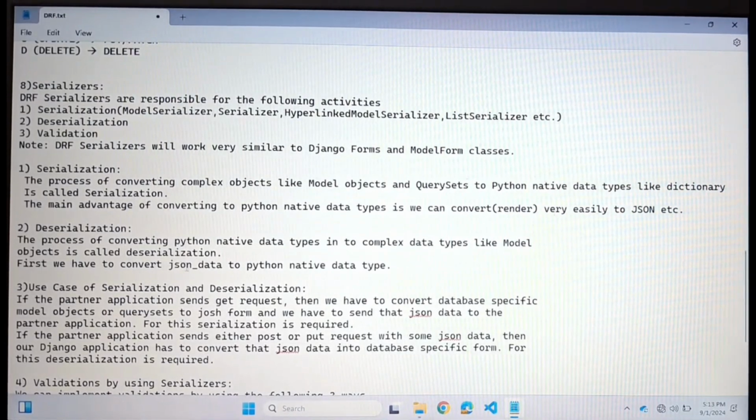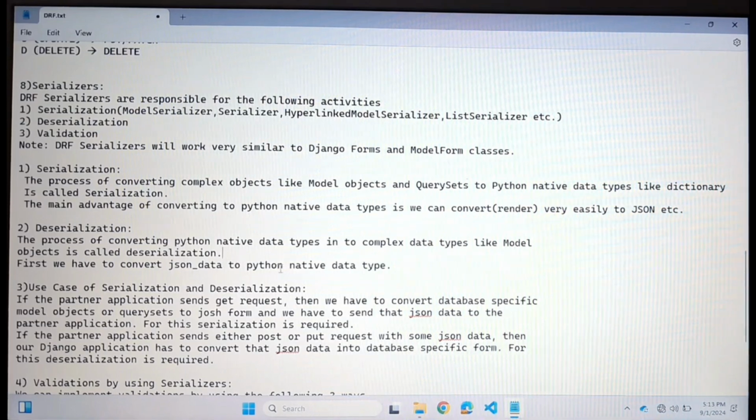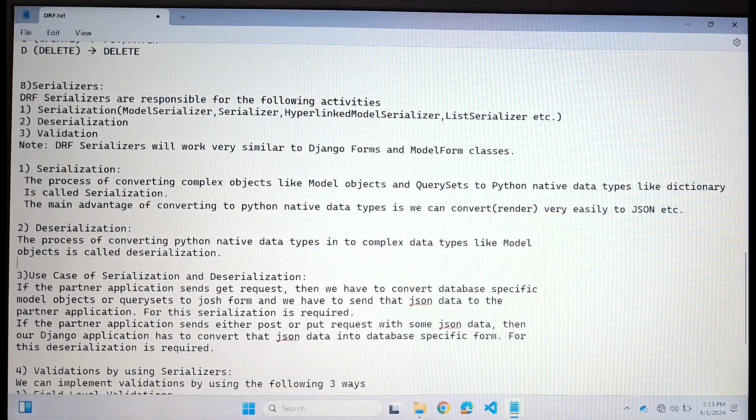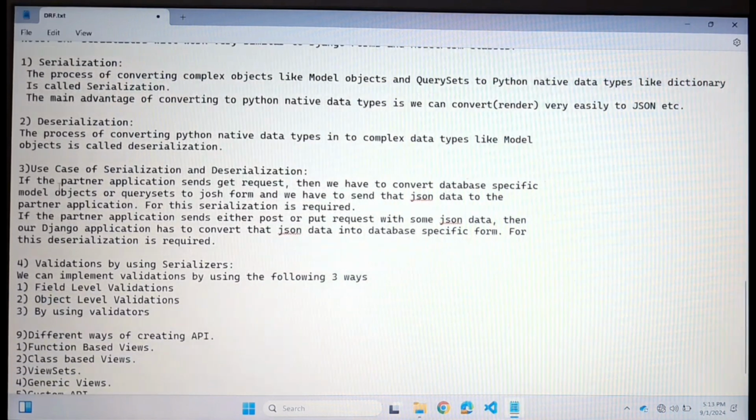First, we have to convert the JSON data type to a Python native data type. Keep in mind, I have explained serialization very well. Deserialization is the vice versa, the reverse process. Okay, then come here: use case of serialization and deserialization.